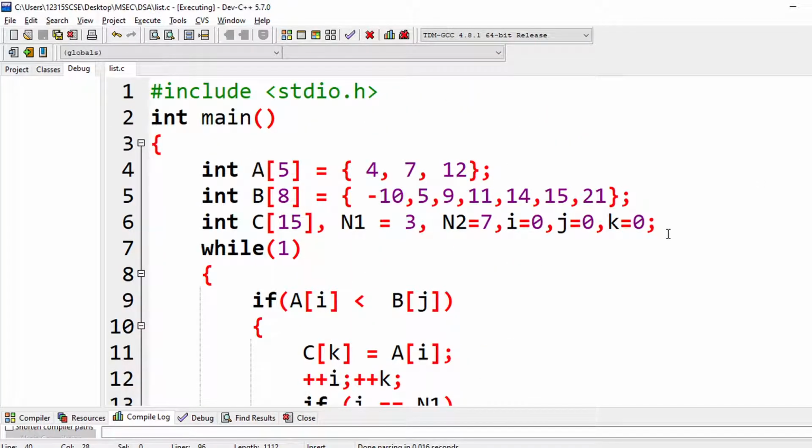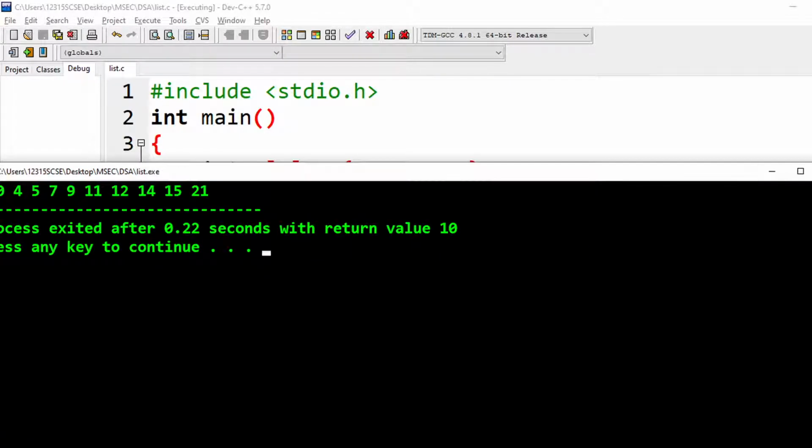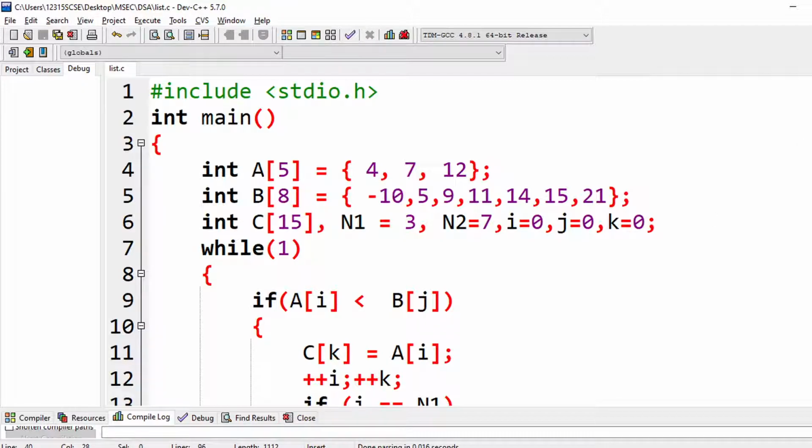You see, we have arrays 4, 7, 12 and minus 10, 5, 9, 11, 14, 15, 21. So we have minus 10, which is smallest, then 4, then 5, then 7, then 9, then 11, then 12, then 14, then 15, 21. All these are copied properly. So this is the sorted array we got, stored in C.